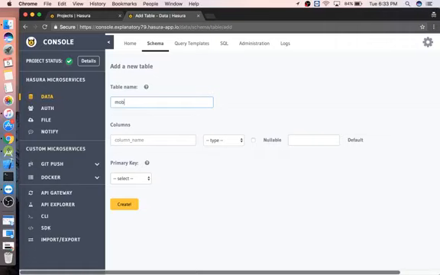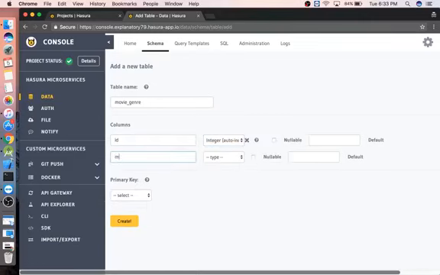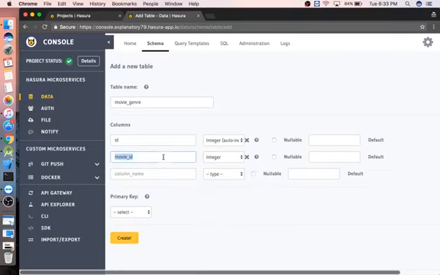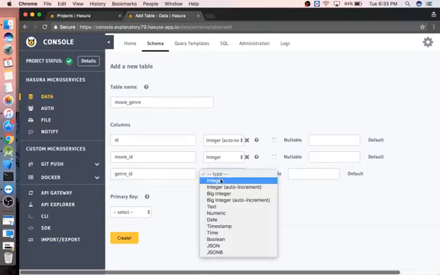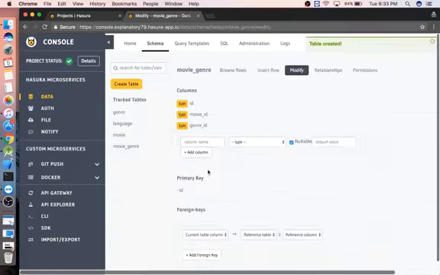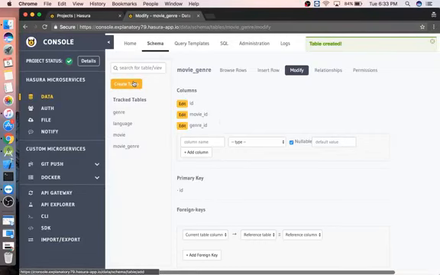So let's call this movie underscore genre. Make an ID which is auto incremented. Let's make a movie ID. This will basically be the ID of the movie which we want, and also the genre ID, right? And the primary key can be ID.